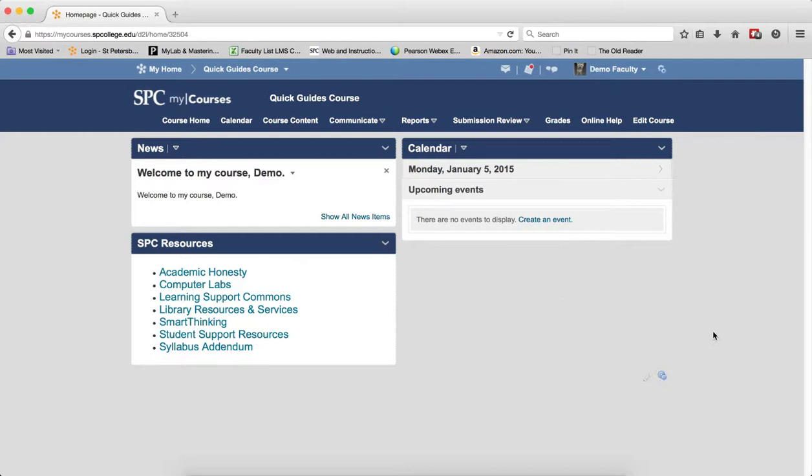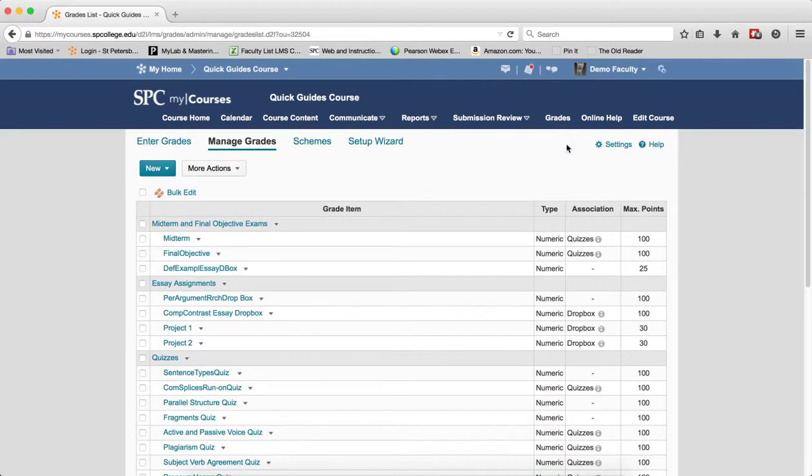Now to do this, we click on the Grades tab on the nav bar, and you'll be taken into the Manage Grades area. Now there are two conditions that must be met before you can drop any grades. The first is that the grade items must reside in a category, because you can only drop grade items that are in categories. And the second is the points of all the grade items within the category must be the same.